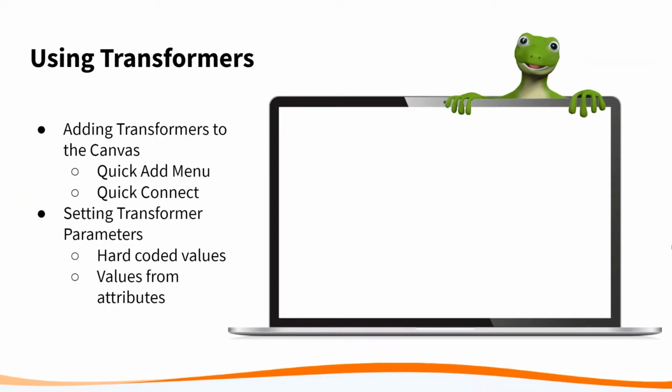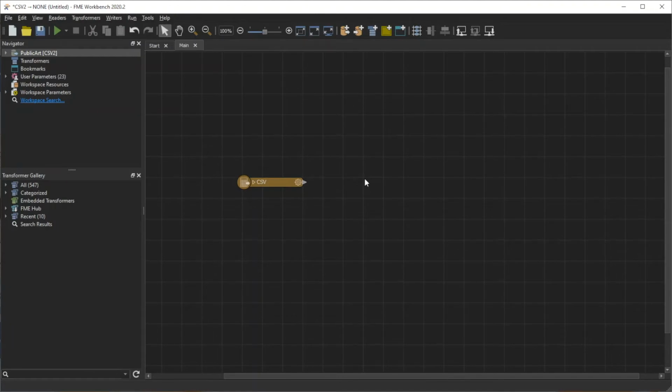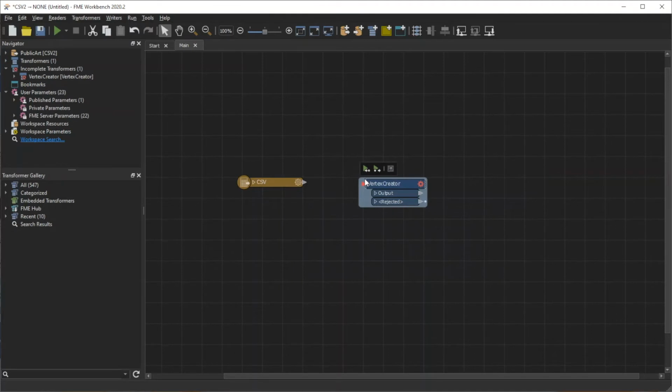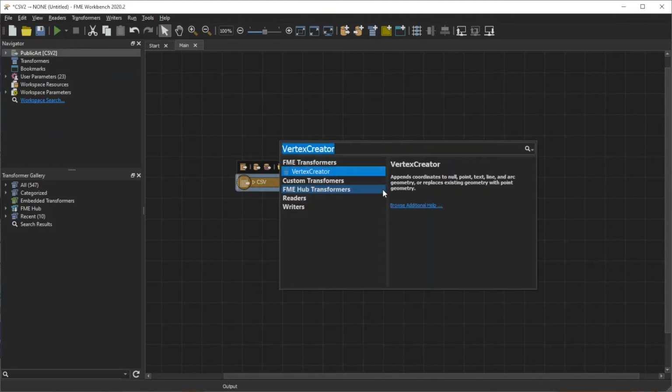So transformers can be added to the canvas using a couple of different ways. You can do this simply by typing on the canvas. So if I wanted to create points, I will type VertexCreator, and it'll put down the transformer. The next thing I'll have to do is connect that to the reader or the previous transformer. But if I wanted to do that a little bit more efficiently, I could select that first reader or the previous transformer, and then simply type the transformer name and hit enter.